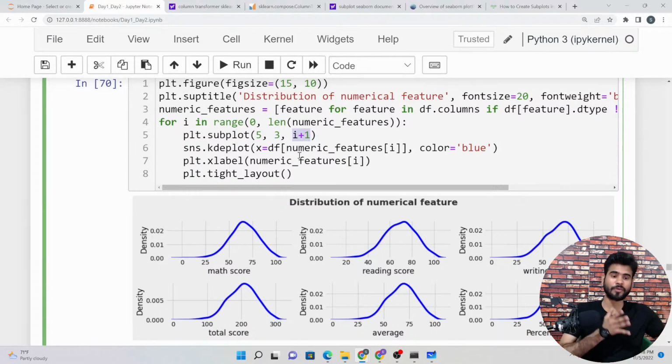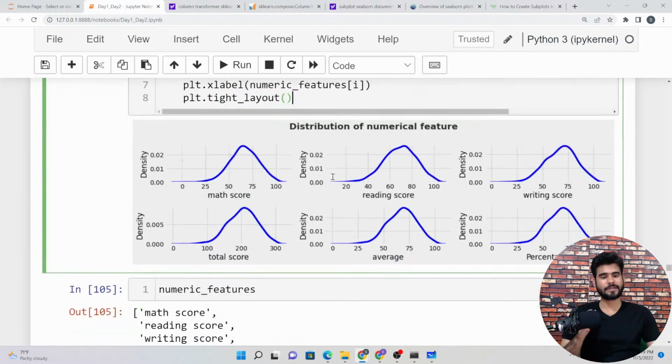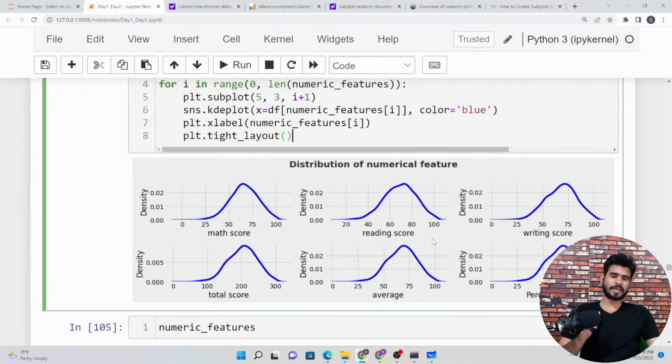Whenever we want more plots, let's say next time I want 7, we have already defined 5 plus i plus 1. So what is i? It means whatever the data that we have, it will be incremented by 1. Now we are using the KDE plot with x. We have defined the x as numeric features, color whatever color you want, label as numeric features, and then we plot. As you can see here, this is the graph that we have.